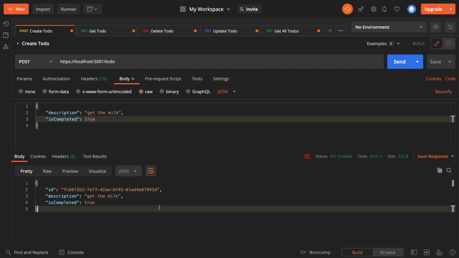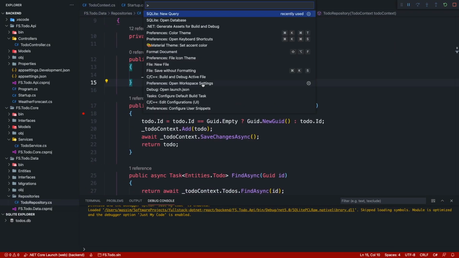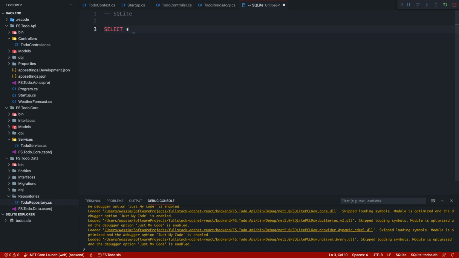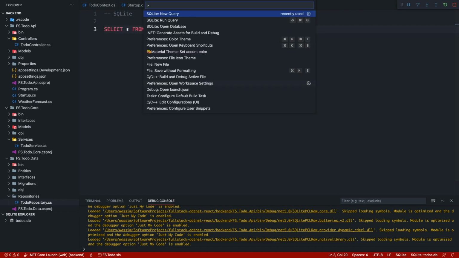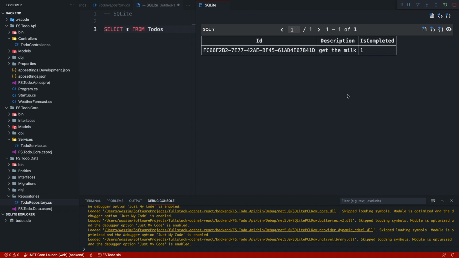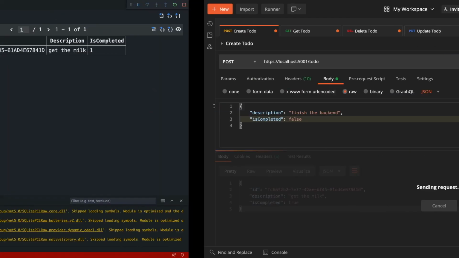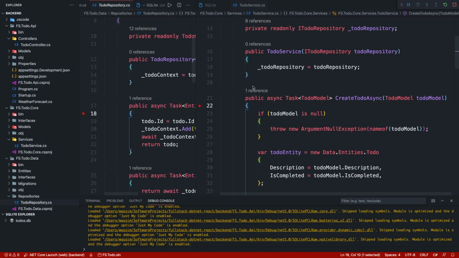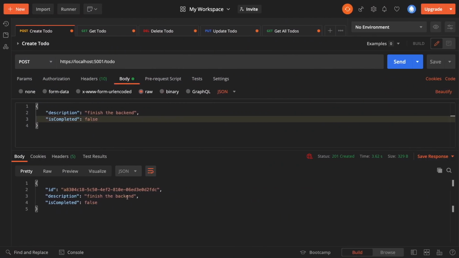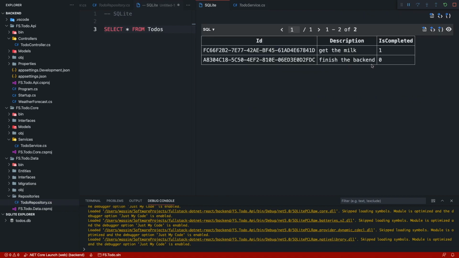Now let's check in the database and verify that this to-do got created. So in VS Code, I'm going to say Command-Shift-P and new query. Command-Shift-P, run query. And here we can verify that the to-do got created. Let's try another one. Also created. And also created in the database.